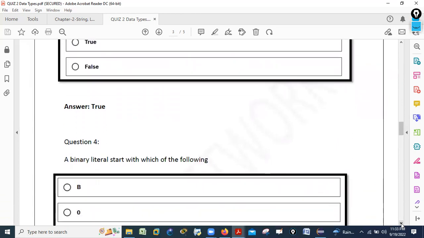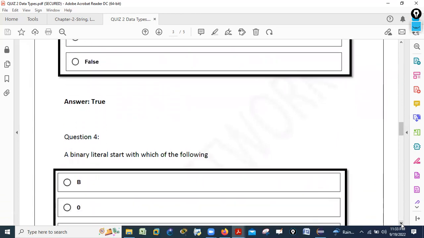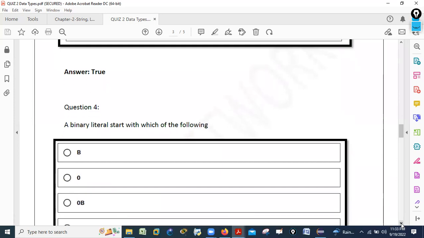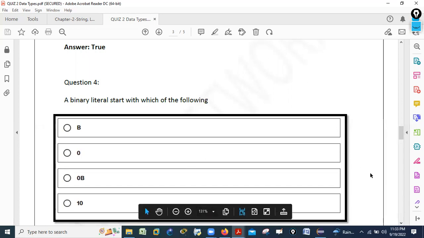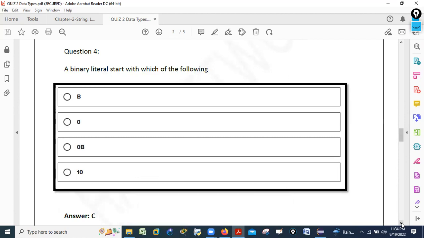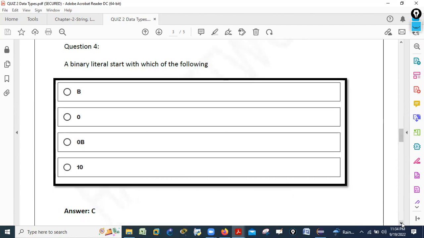Now let me go through this one. A binary literal starts with which of the following? Yesterday we discussed it. The last one. Okay, so 0 and 1, 0 is not the output. That is the incorrect answer. 1 or C is the answer. Which one is true, 1 or C? C, right? Because it will always start with a 0.